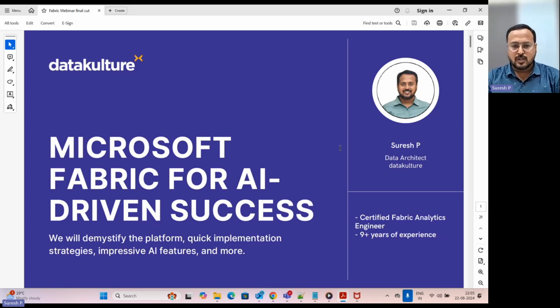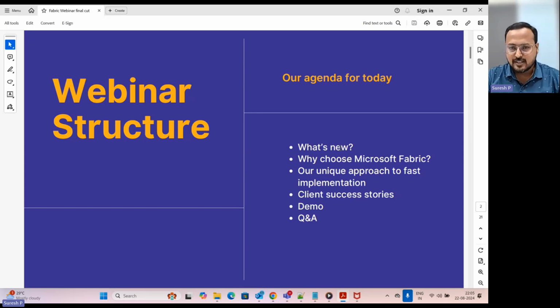Okay, so let's move on to today's agenda. We'd like to cover what's new in Fabric, and why a customer would want to choose Fabric, whether an enterprise customer or a small-scale customer. That's why we choose Microsoft Fabric. We will also cover the approach and strategy we follow whenever we do a data engineering process, followed by client success stories, the demo, and the Q&A.